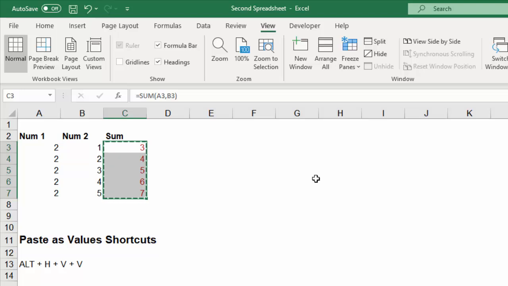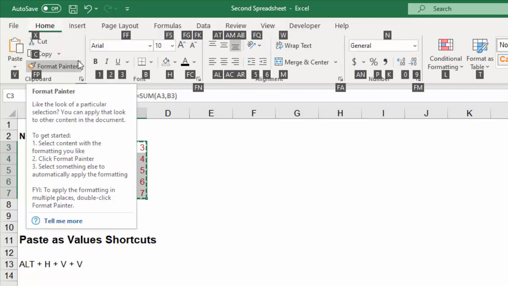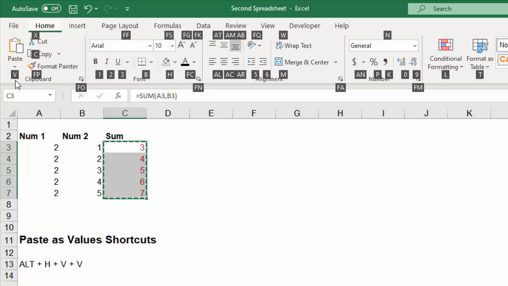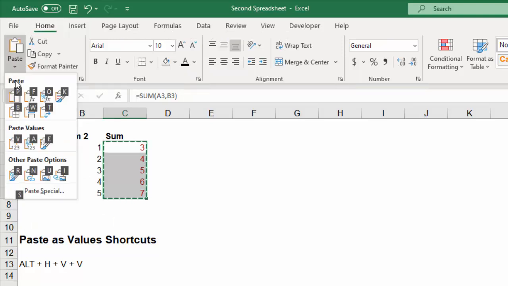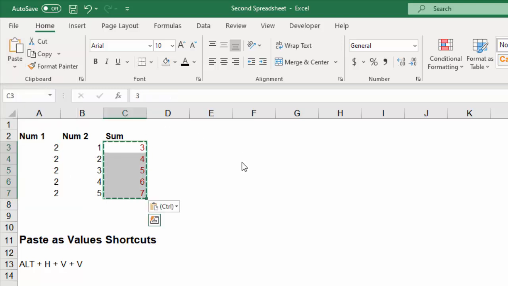To paste them as values, the first shortcut you'll see is a rather lengthy one, but it's pretty effective and a lot of people use this all the time. First you hit Alt. By hitting Alt, you bring up your menu shortcut options, and by pressing any of these letters or numbers, you'll go to that option. By hitting H here, I go to the Home tab in my ribbon, and then you'll notice that V is for paste. So we hit V, which then brings up our paste dialog box, and V is for values. So we hit V again, and it pasted that in as values.